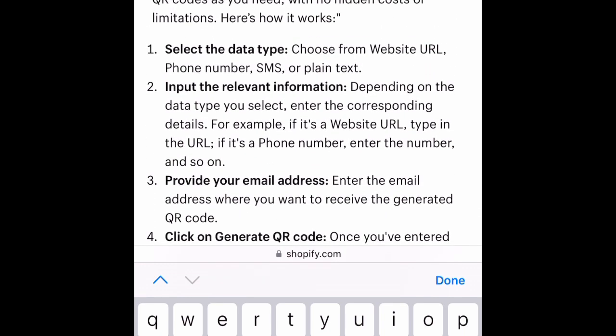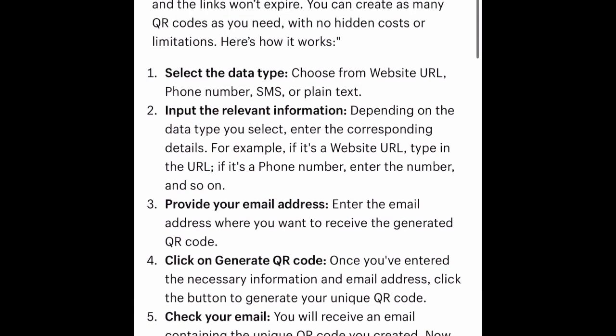Here's some information, just going over briefly how the QR code generator works. It reads, our free QR code generator allows unlimited usage and the links won't expire. You can create as many QR codes as you need with no hidden costs or limitations. Here's how it works. We just went over how it works, but just to reiterate, you select the data type. So you choose from website URL, phone number, SMS, or plain text.